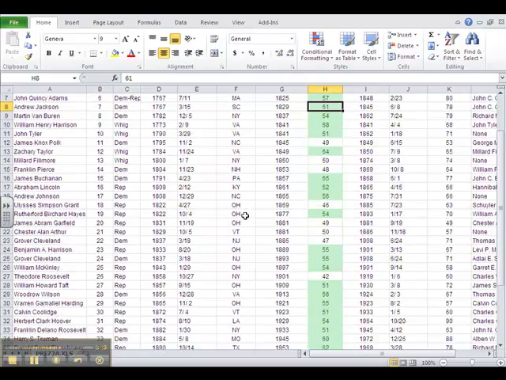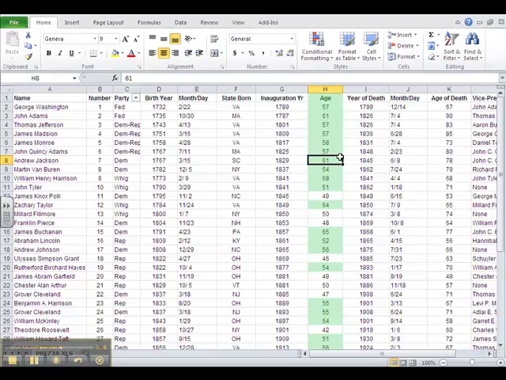And that's how you use conditional formatting. You give it a condition that numbers more than 50 are highlighted and numbers less than 50 are not. So that is how you sort, filter, and use conditional formatting in Excel.